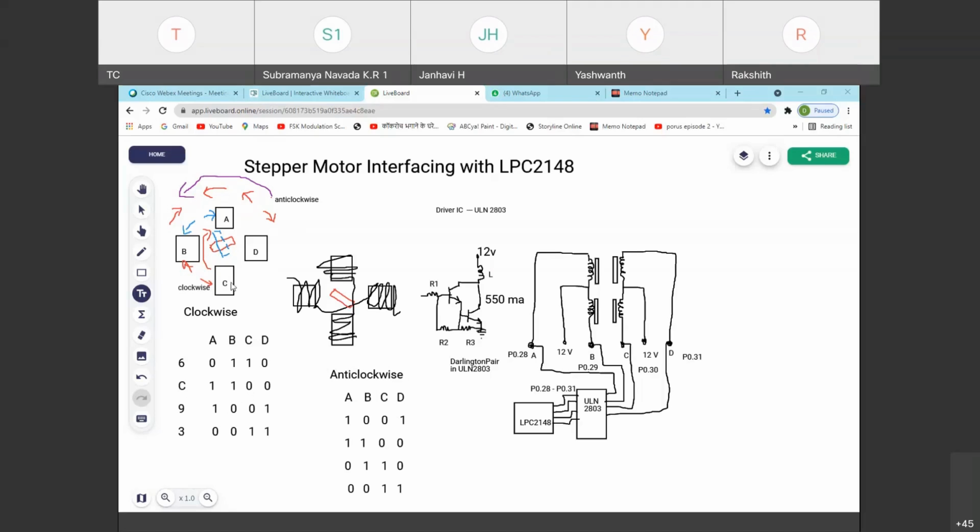First BC, then AB, then I will energize AD. You see A and D are 1, and B and C are 0. Then I will energize DC, D and C, 1 1, remaining 0. That's 6C93. If I give this combination, the stepper motor rotates in the clockwise direction. That's the simple meaning. Now you observe, if I give this in a loop, it will be rotating continuously.